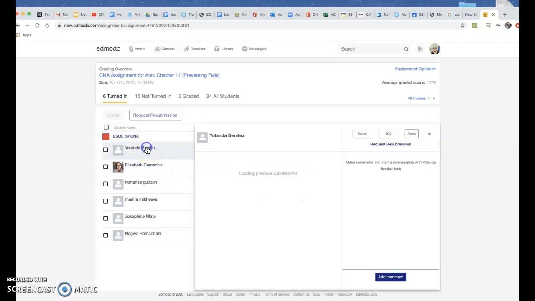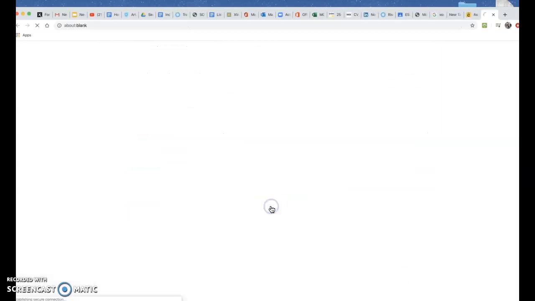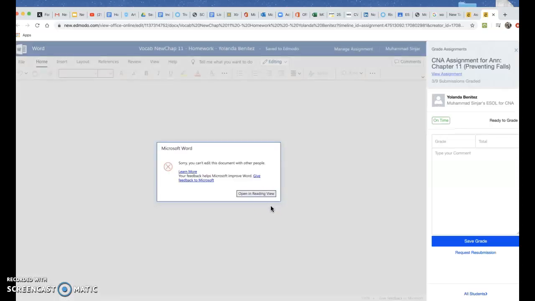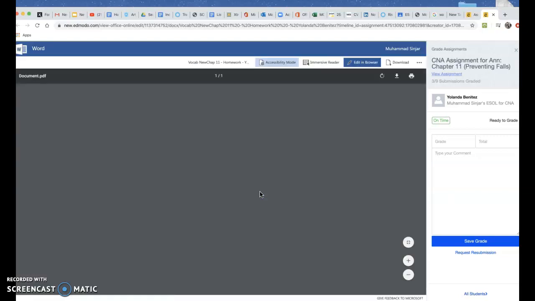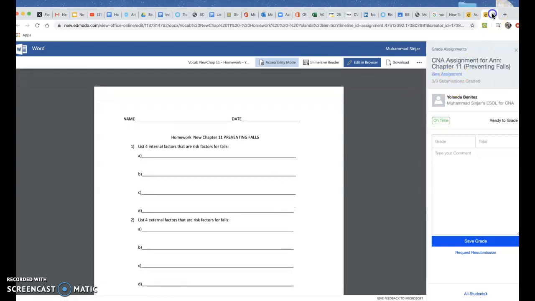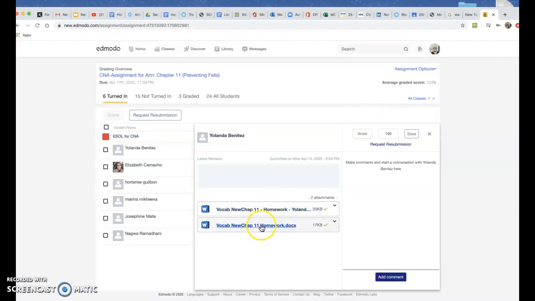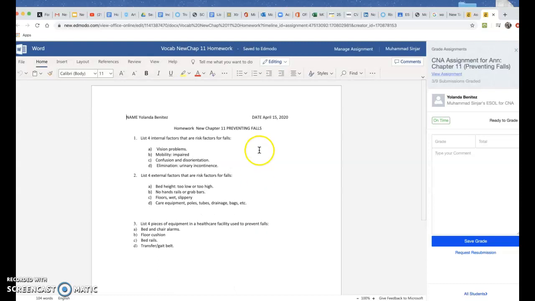You need to go to Yolanda. Now I have 2 documents. I don't know why. She must have attached the document twice. Sometimes you see this window open in a reading view. Okay, the first attachment was a blank document, which means I have to go to the second attachment. And we do exactly the same thing.